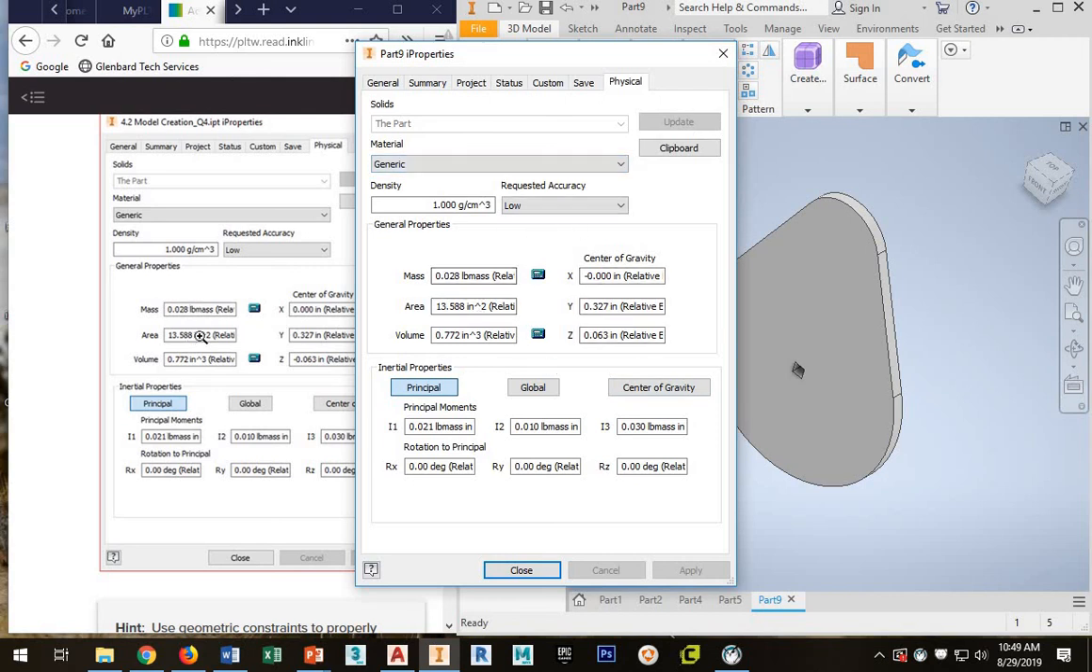Okay, so the generic should say the same as 4.2 number 4. Okay, good work.